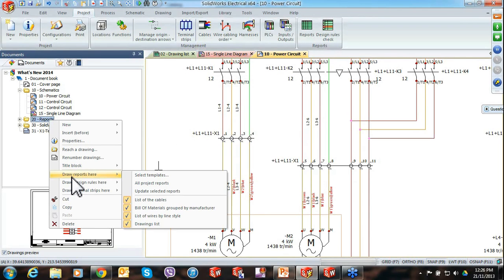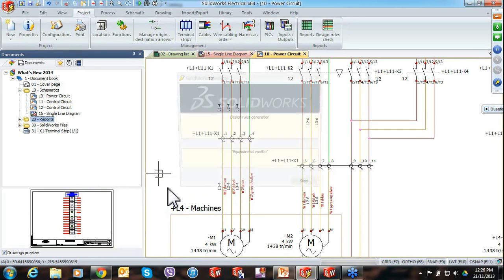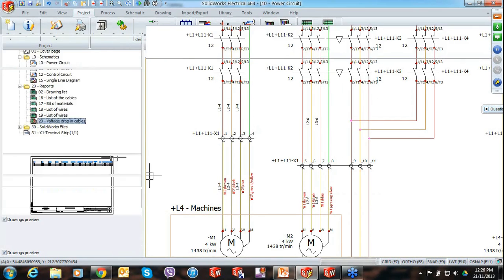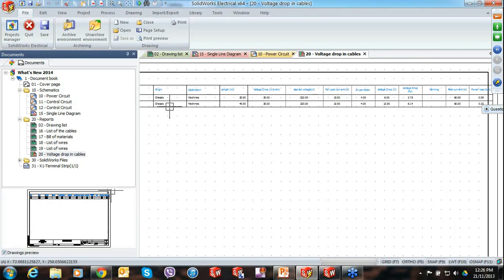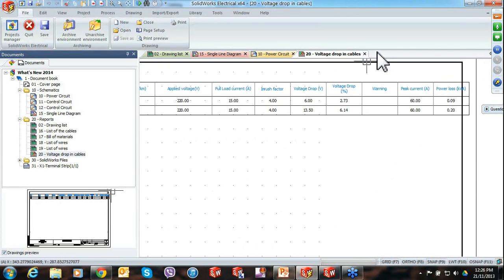And you can right click and generate all your calculation reports as well, or one by one, so all of them will be okay. Alright, and expand this, and you can see all my reports, for example, voltage drop cable is right there, and that report is now being generated as a drawing file.